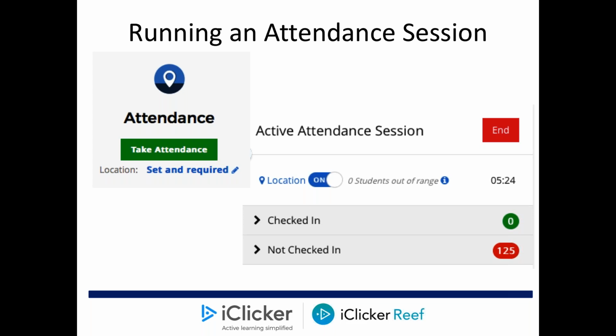One of the nice things about running an attendance session in a large classroom is you can see who's checking in and who isn't by clicking on those little arrows. What this does is it allows you to record who's there and who's not. Now there are some really nice features that I like to use so that I don't have to do this manually myself every time. There are some settings in the set and required link that are shown.